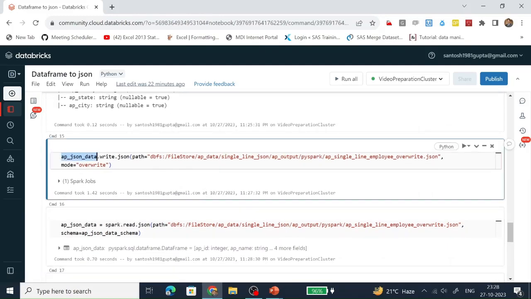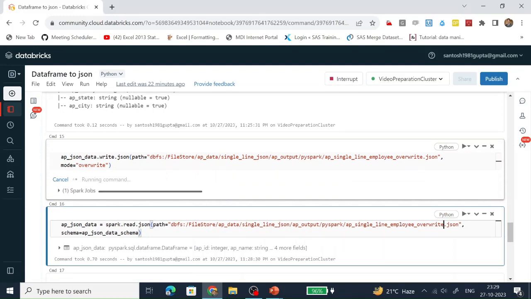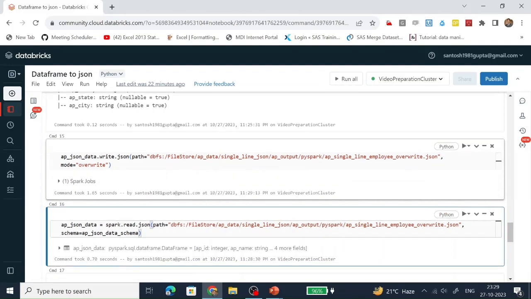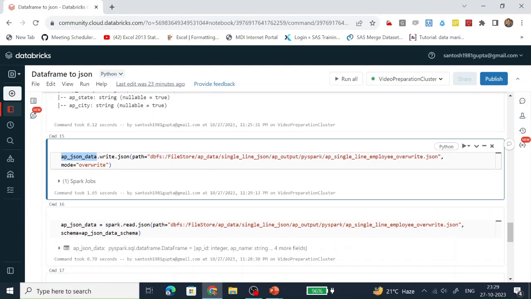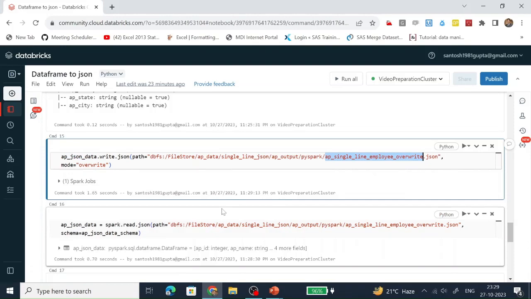Again, we are writing this data frame data in this file with the mode override. So what it is going to do is override the content of this file with whatever content is present in this data frame. Let's see it. We have again written this data frame data into this JSON document.